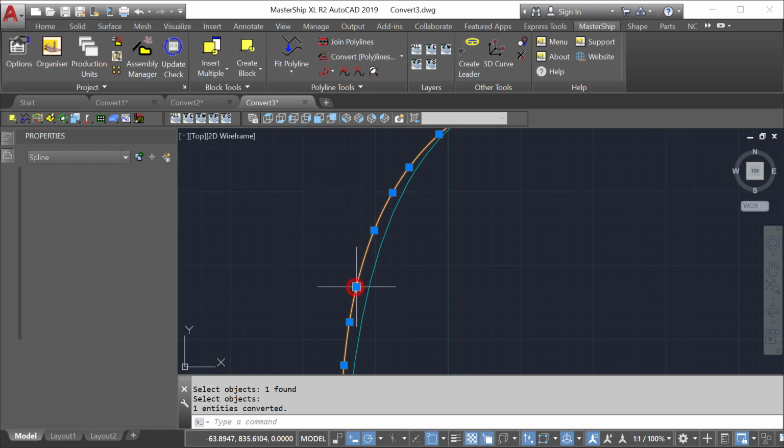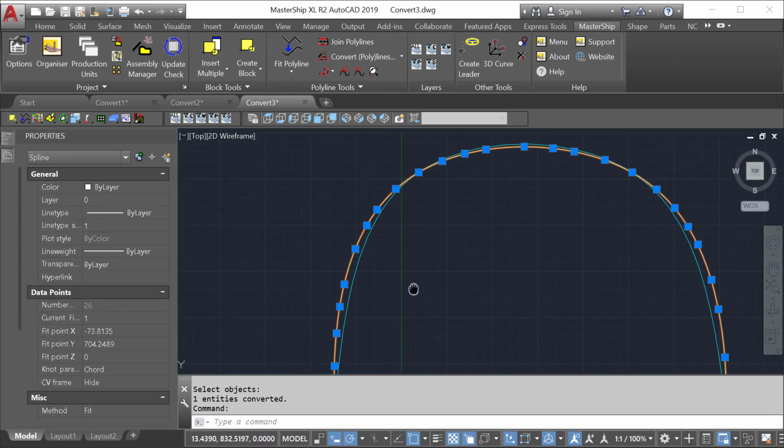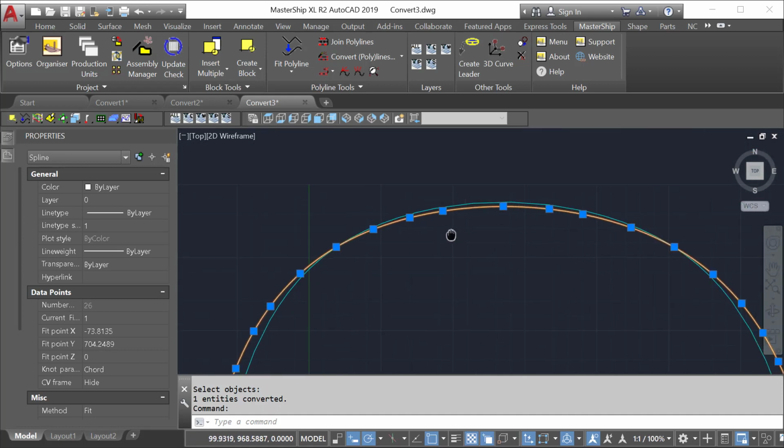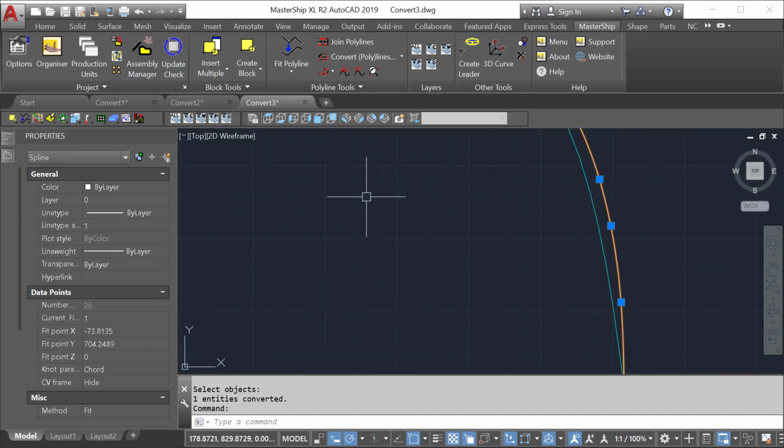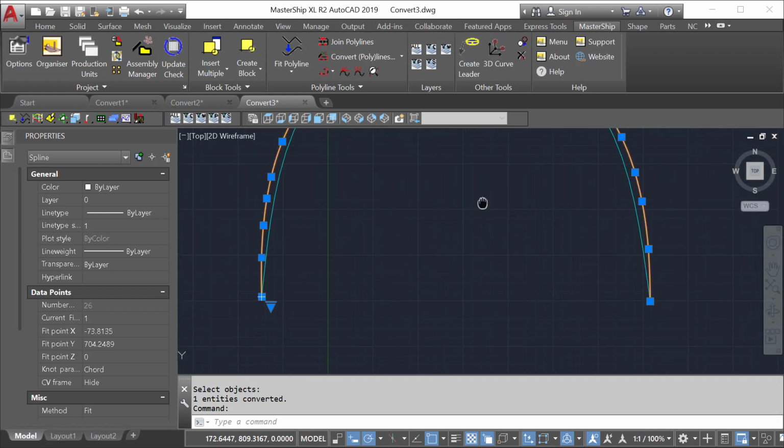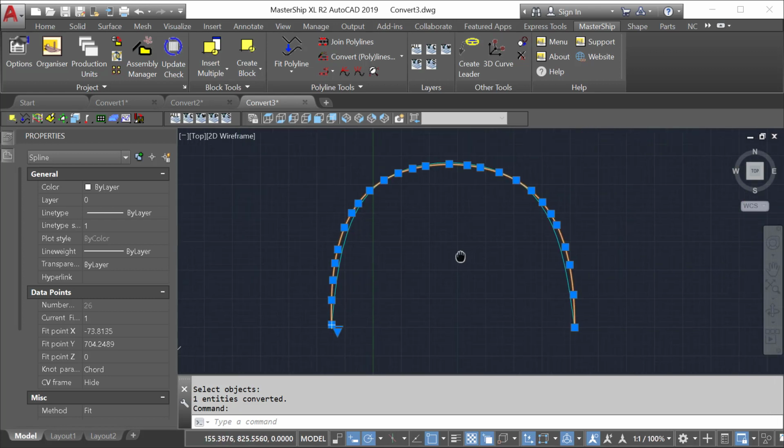As you can see, the converted spline has a different shape from the cyan spline. This is caused by the MasterShip algorithm, making sure that the created spline is better suited for shipbuilding. The new spline is much better fared than the cyan one.